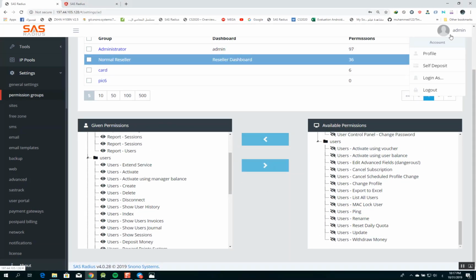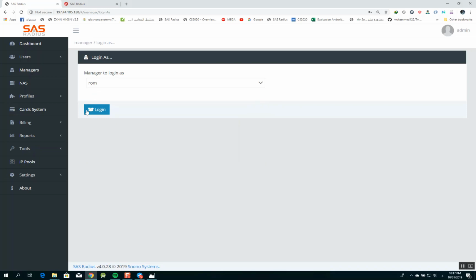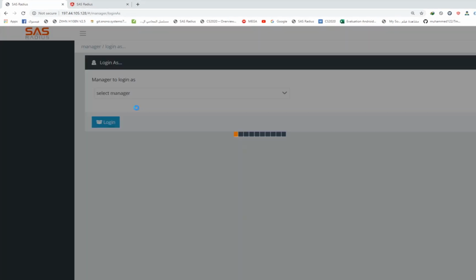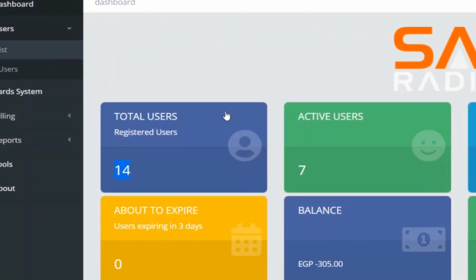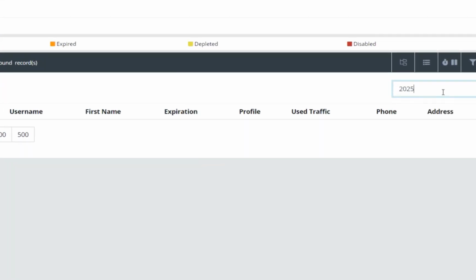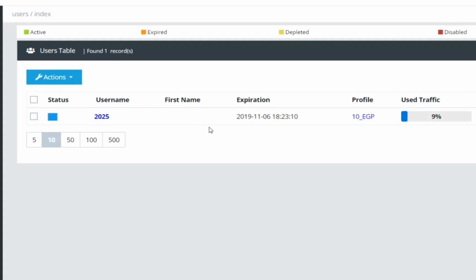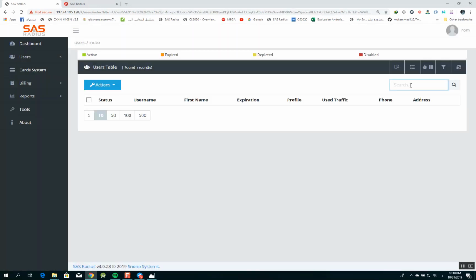Now let's log in as the manager. Select the manager and login, and here from the users list or the dashboard, he already has 14 users, but he cannot see them unless he searches for them. So let's search for someone, and here we are. We already found the user we were searching for. So I can't see the user, but I can search for him, and that's more security for us or for you.